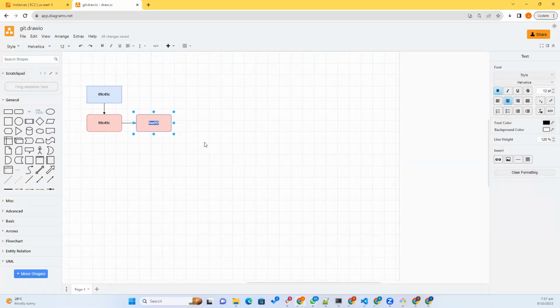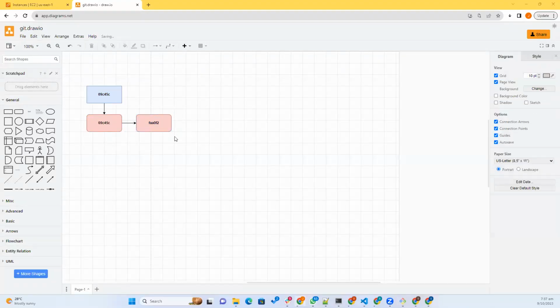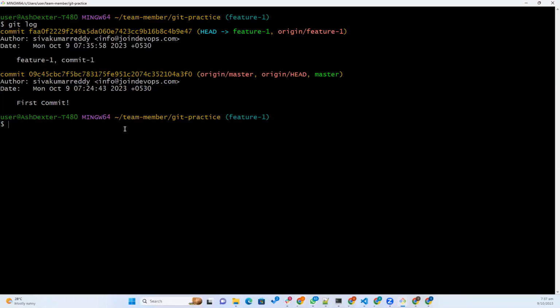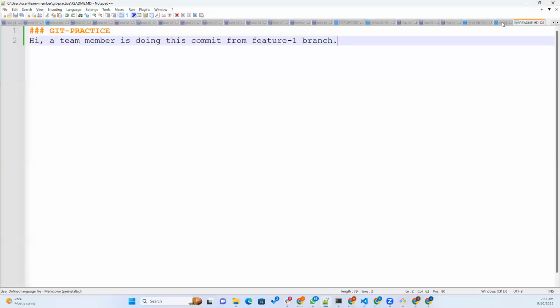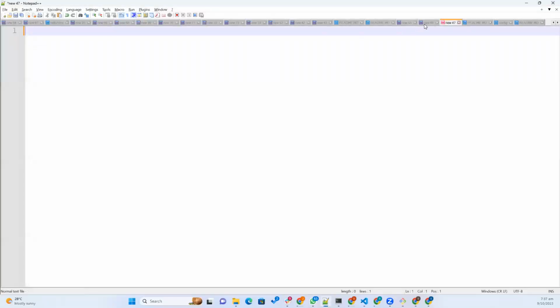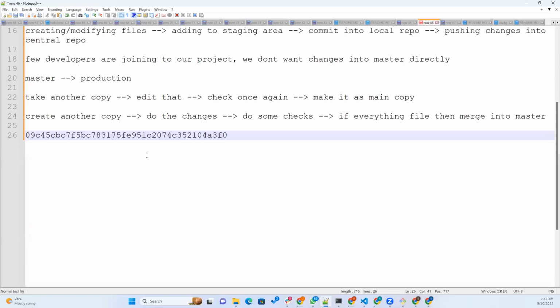So what is this commit ID generally? Now let me go to here. This is 40 characters. We call it a SHA code. A 40 character SHA code.